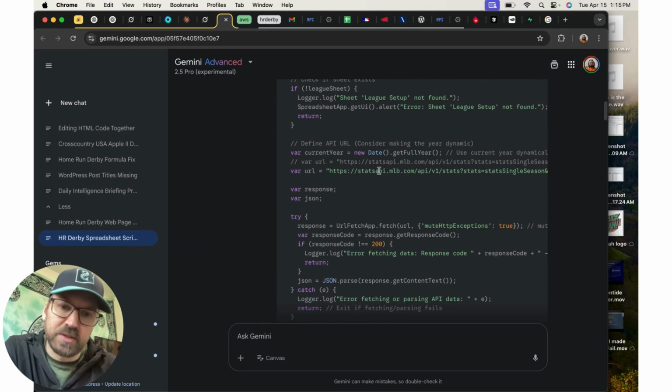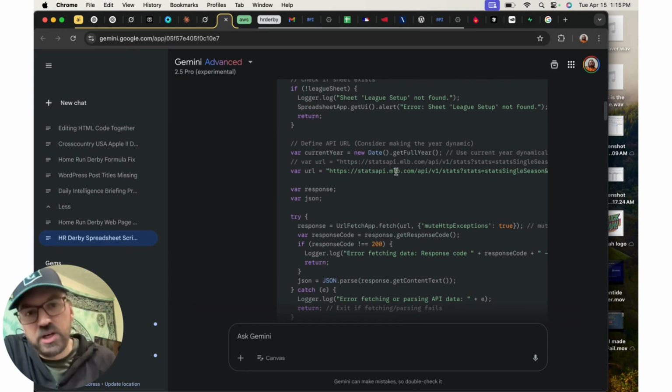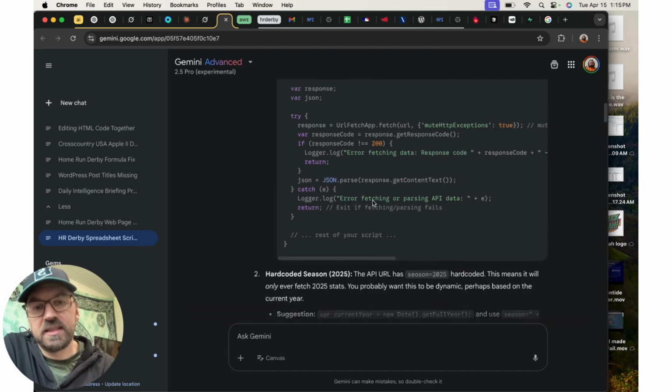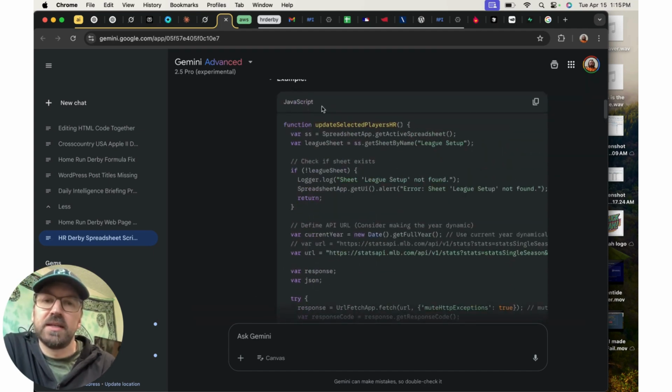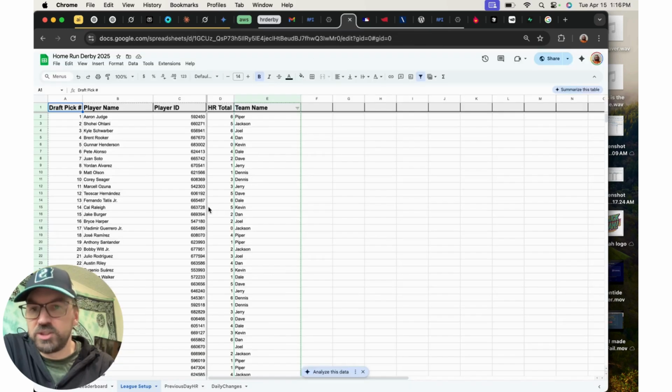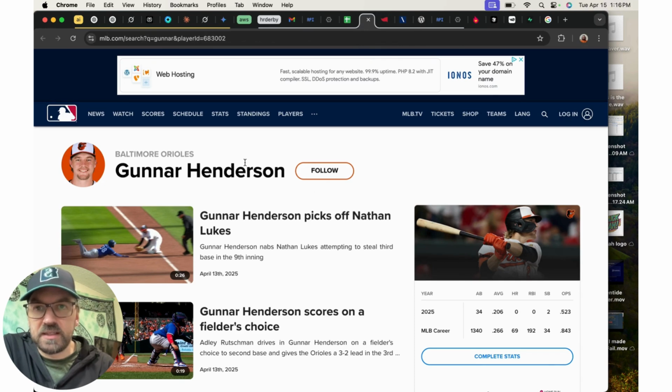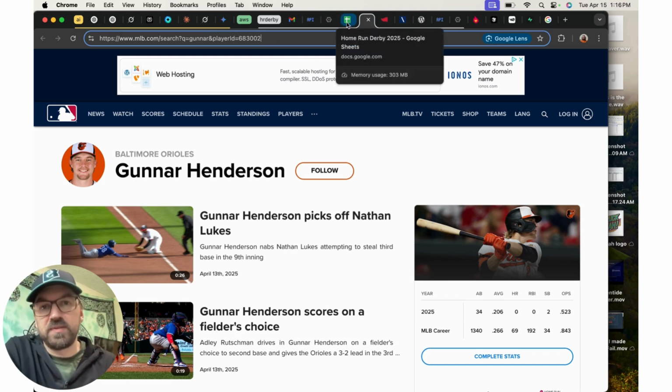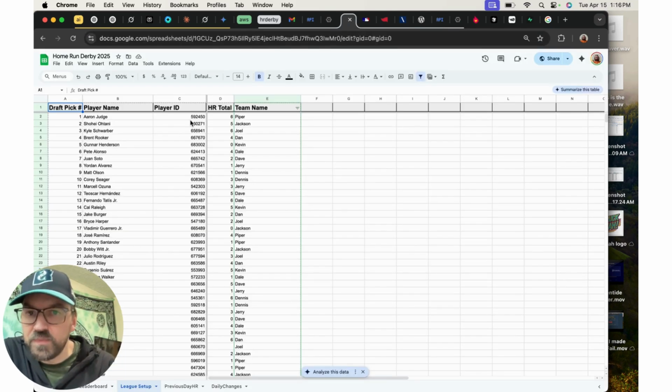MLB.com has a free stats API, and it's just calling that nightly and grabbing home runs just for the guys in my sheet. So I started there, making a smart little sheet. I showed it what the column titles were, and then it figured it out. It made a script to fetch player IDs, which is how MLB looks at each player. Every player has an ID for each season, so these are their 2025 player IDs.